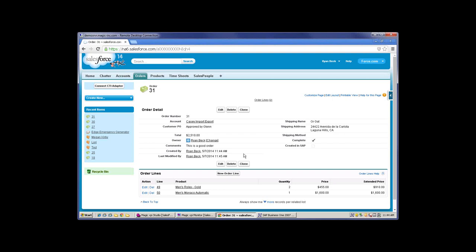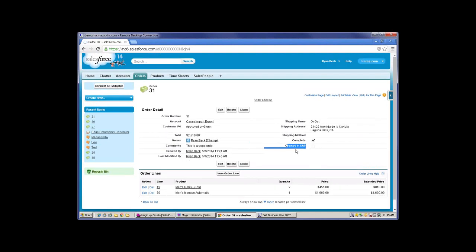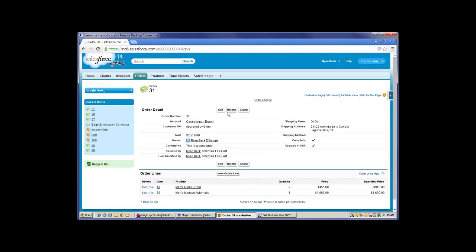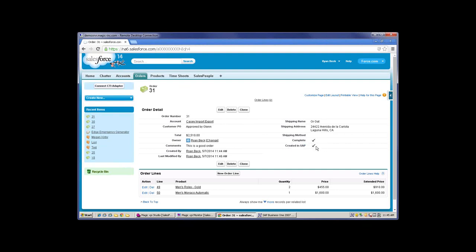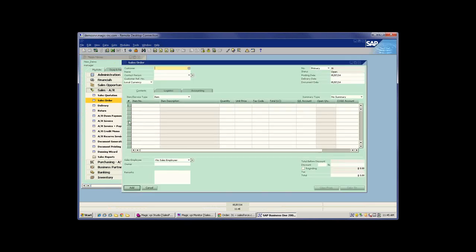If everything goes fine, it's going to come back and update me and tell me that it was done by setting this flag here, created in SAP. I'll also see if it becomes modified as well. So I'm going to hit refresh in my browser, and I do see that it was now created in SAP. So that seems to have been successful. So I'm pretty confident now if I go back to SAP and I go to my sales orders and jump to the last one, I'm going to have order number 31 that was created today, May 7th.